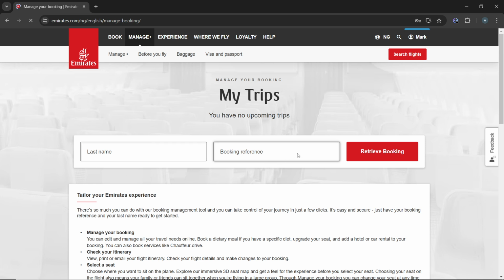number, which is usually characterized by this character code. And once you're done, select Retrieve Booking. And that's going to walk you right into the booking details. In your booking details, look for the check-in section.